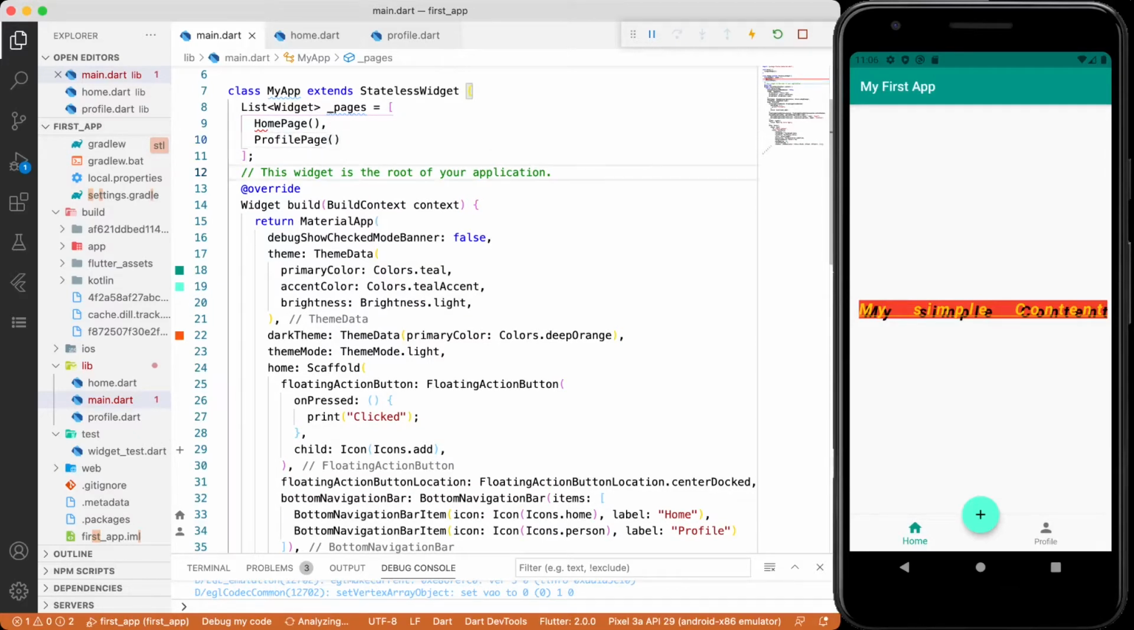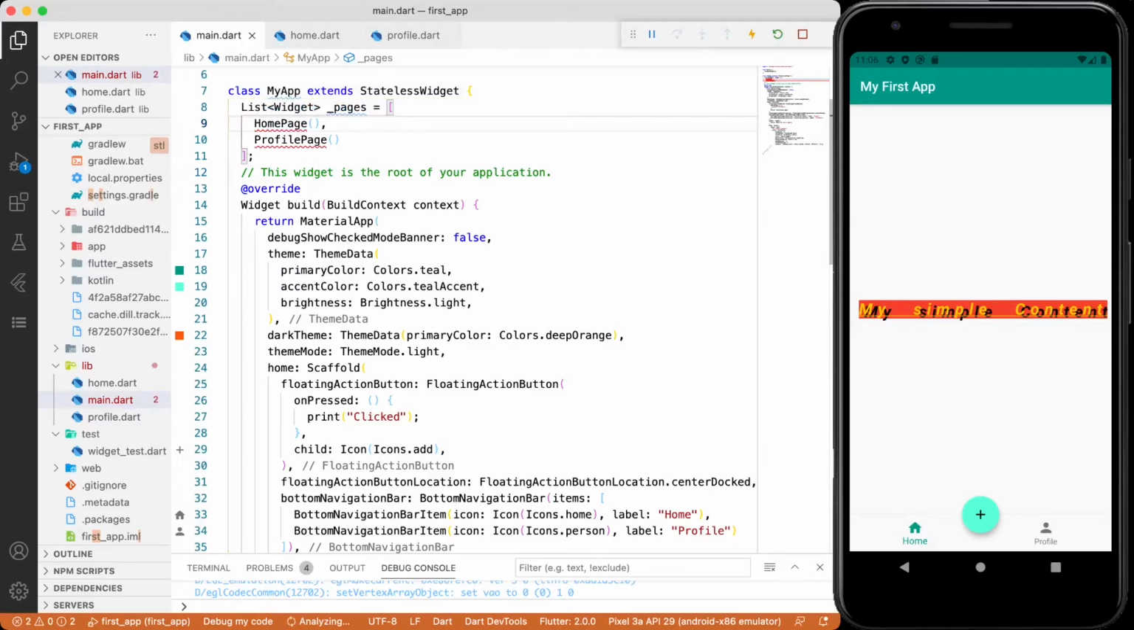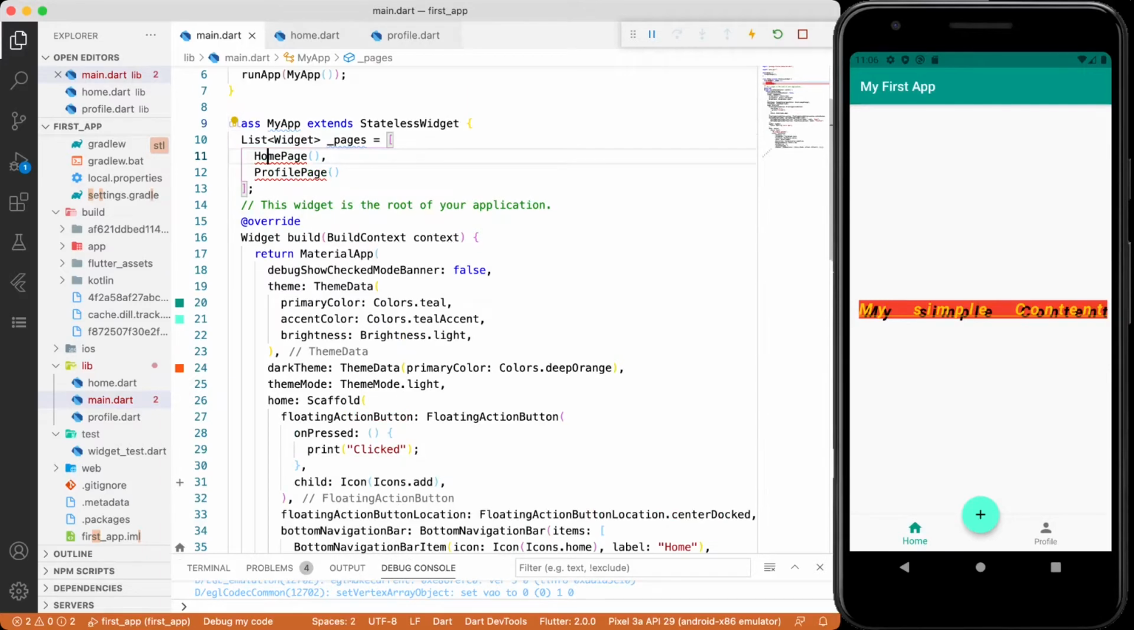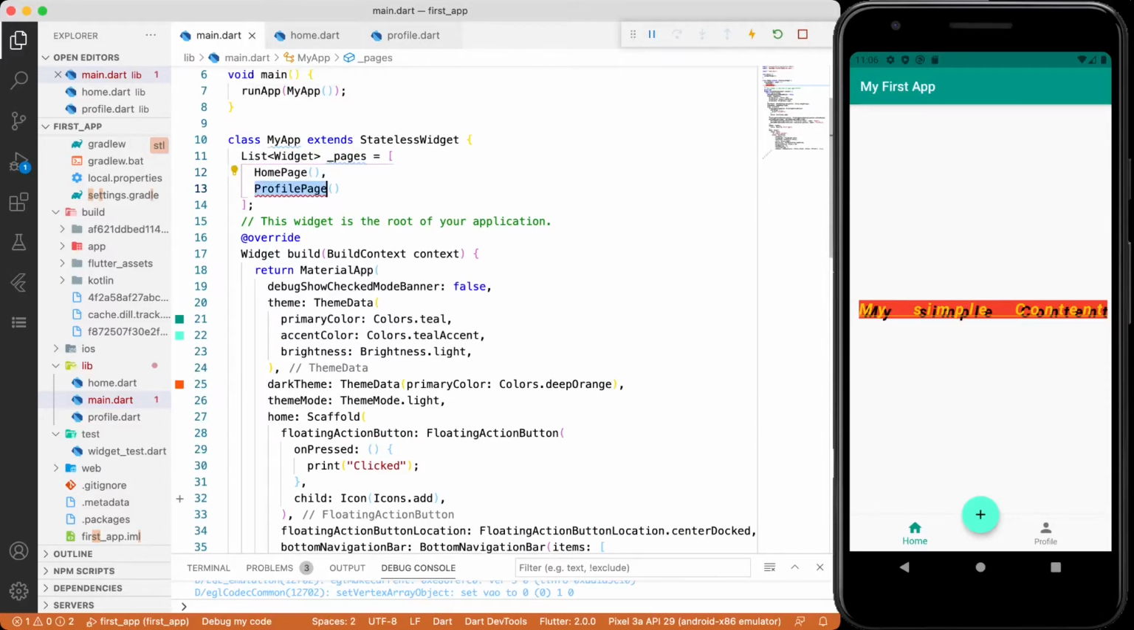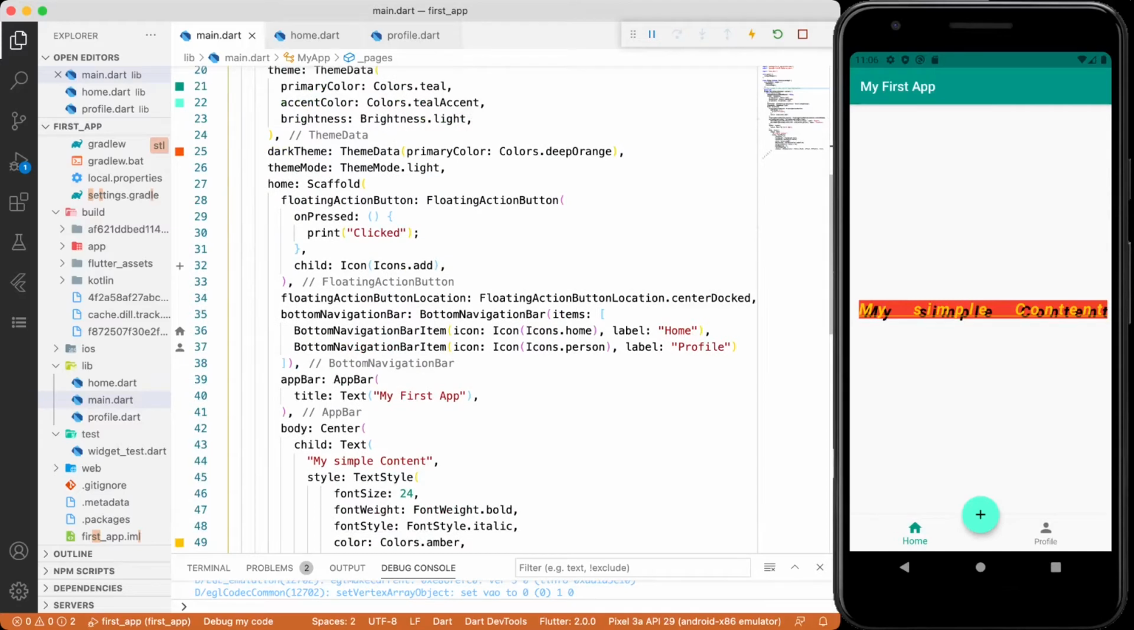We want to import these two into our main dot dart. A small bulb-like symbol will come, and if you click on that, it will offer to import the home dot dart file as well as the profile dot dart file. Now we have created the two pages. In the bottom navigation bar, clicking on the home button should select home, and if I click on the profile button, we want that to be selected.